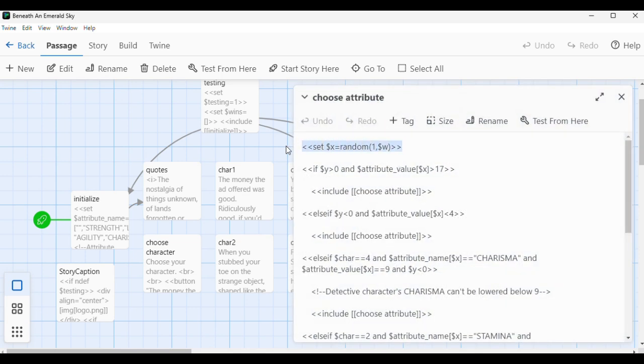The first thing we do is we choose a random number between 1 and $W. W is the number of attributes. Normally we're just going to accept whichever attribute the computer randomly chooses, but there are a couple of cases where we won't. If y is greater than 0 and attribute_value x, in other words, the value of the attribute that we've randomly chosen, is greater than 17, then we include choose attribute. In other words, we go back to the top of this and start again.